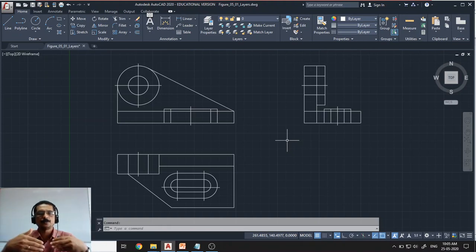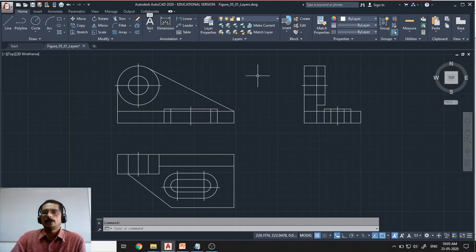So I'm going to make more layers here and then move the items which I have already drawn to those layers. You can do vice versa also. You can create the layers first, then draw the items in that particular layer. Okay. So that is an introduction about layers.